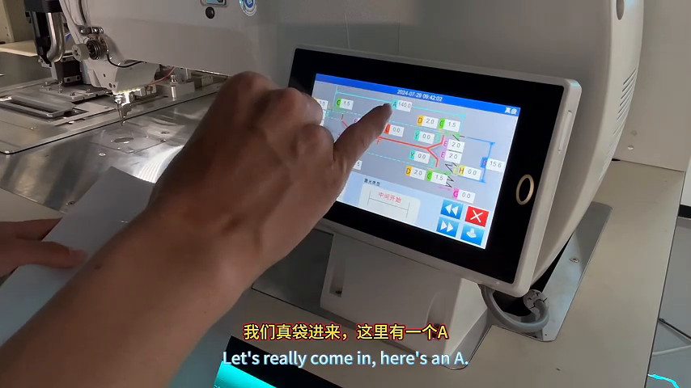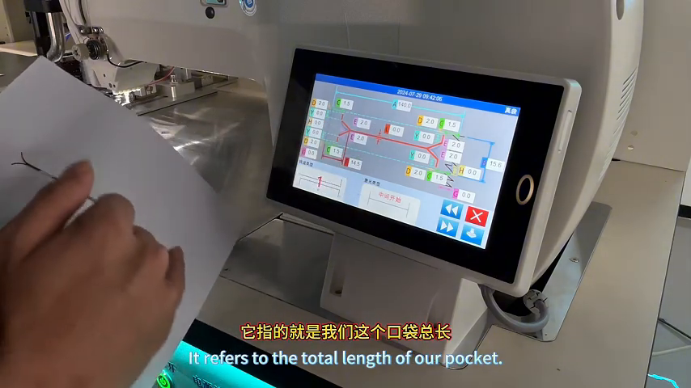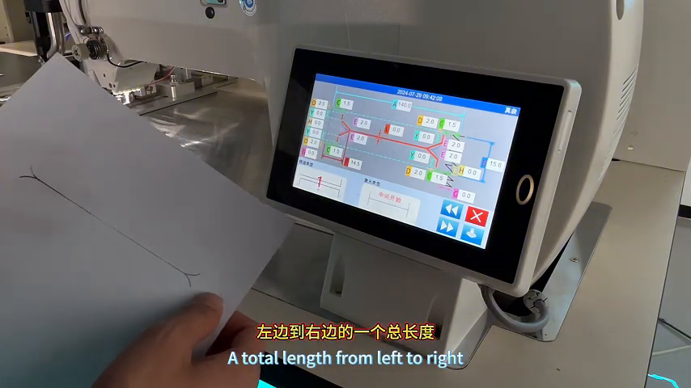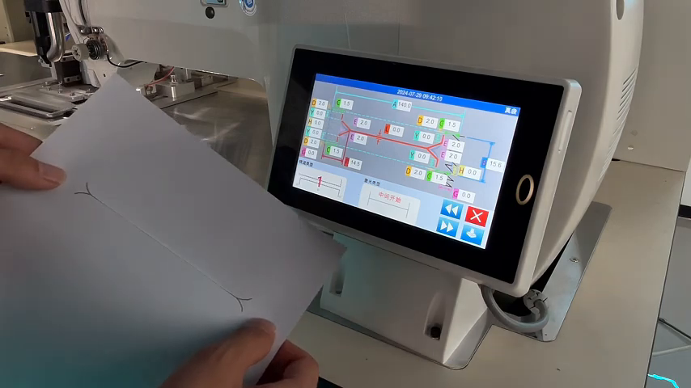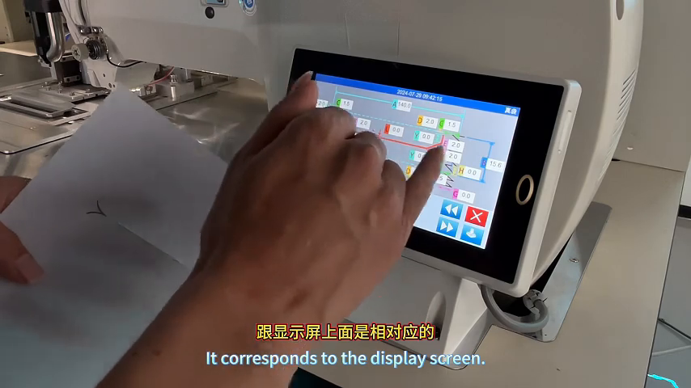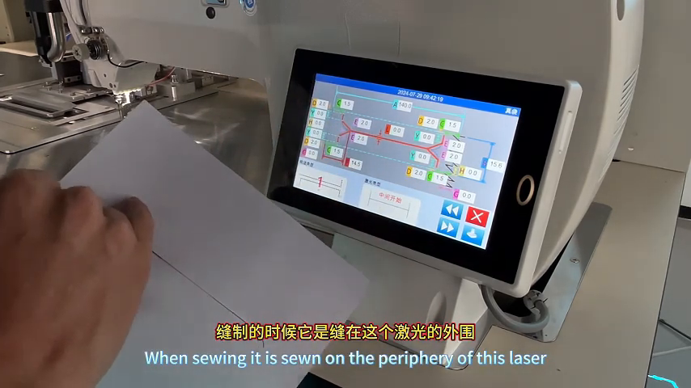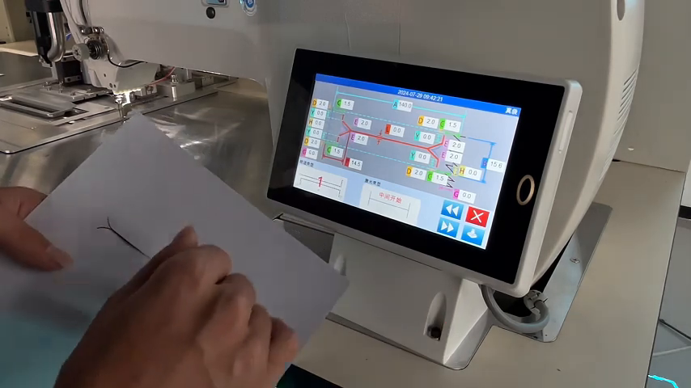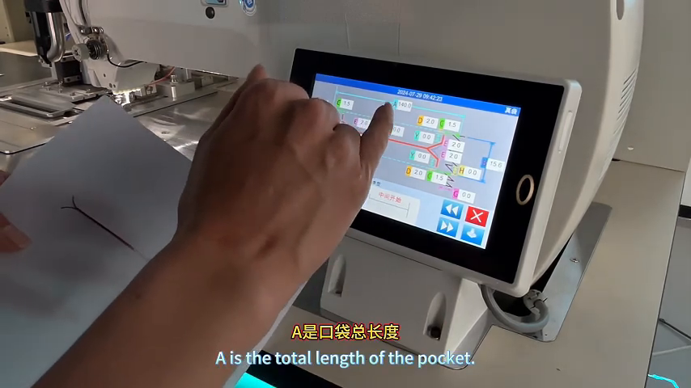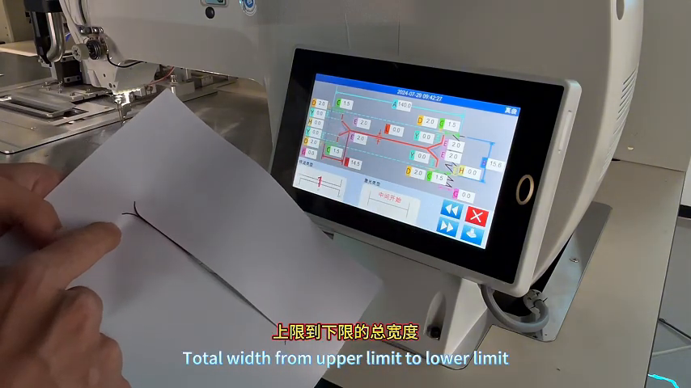Let's really come in. Here's an A. It refers to the total length of our pocket, the total length from left to right. This is what I just cut out. It corresponds to the display screen. When sewing, it is sewn on the periphery of this laser. A is the total length of the pocket. B is the total width of the pocket, from upper limit to lower limit.